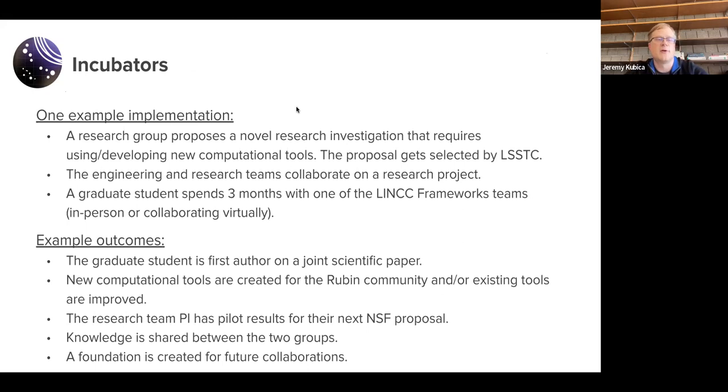So what could these incubators look like? Here's one example implementation that I think would be a very positive experience. A research group has a new research idea that maybe has a unique computational challenge or requires using new computational tools that the frameworks team is developing, or possibly even new tools overall. Maybe they have a problem that needs to be scaled up by a factor of 10 in order to handle the data coming from Rubin.